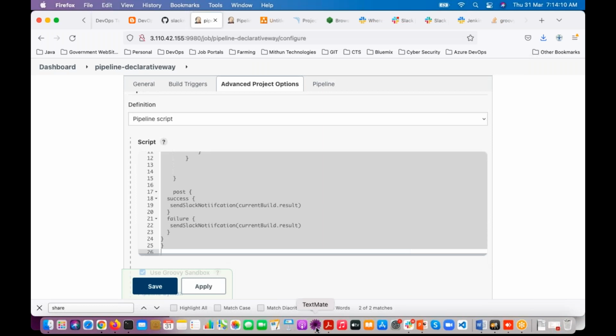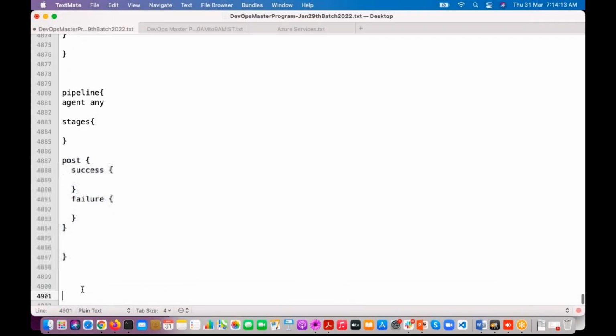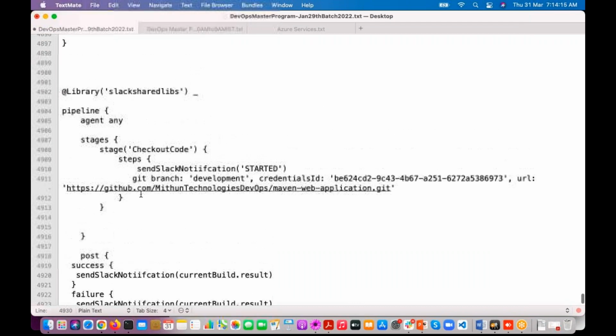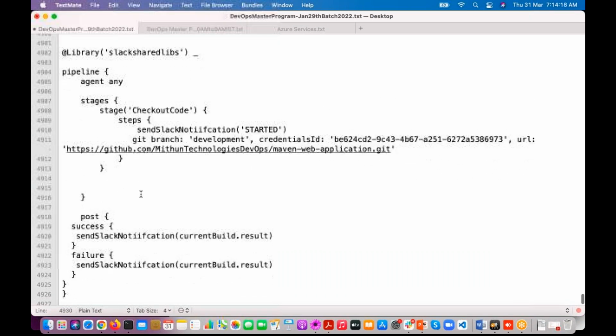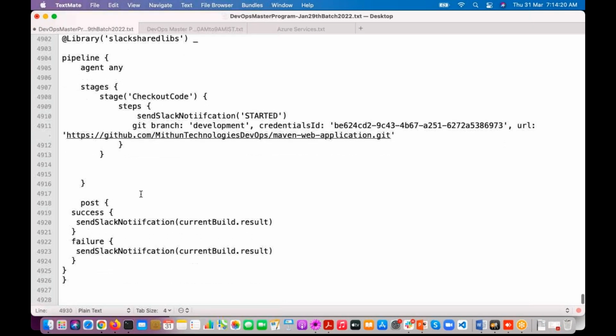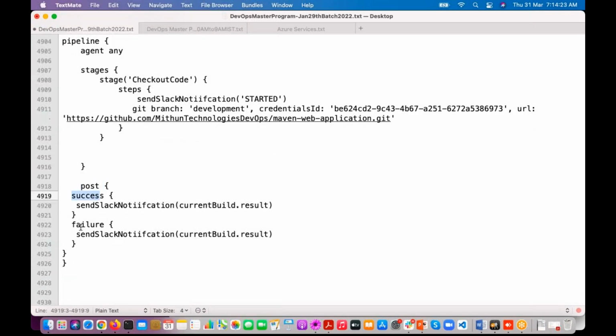If you want, I will share all these code snippets. Whatever we are discussing, I'm going to share with you guys how to call this. Under post, you will see success, failure, and always. Always means irrespective of build status, whether it is a pass or fail, success or failure, it is going to send. Always means it's kind of a default one.